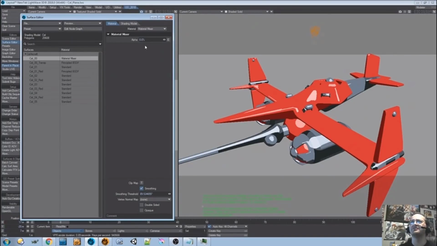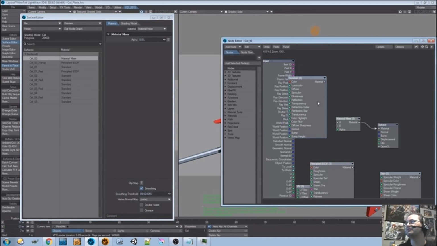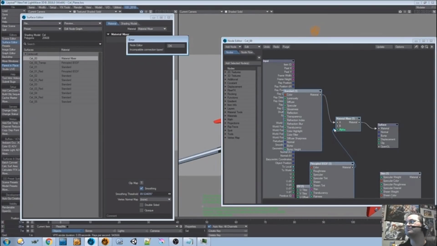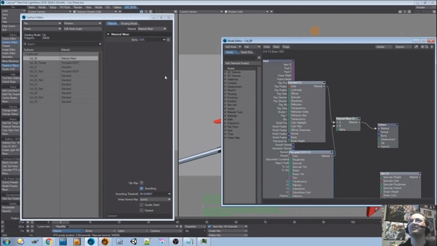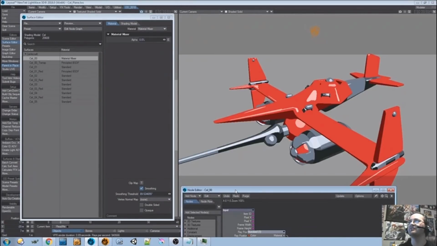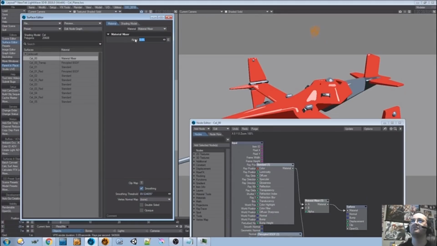So the only setting on this one is the alpha, and it's the alpha between 2 different things. So I could pipe in that one and that into there. So now I've got the standard material and the principled BSDF, and I don't know where the surface is, so I can't really look at it. But if I put an alpha of 50, then it's going to do a 50-50 mix of these 2 materials and pipe the result, whatever it is, into the surface.